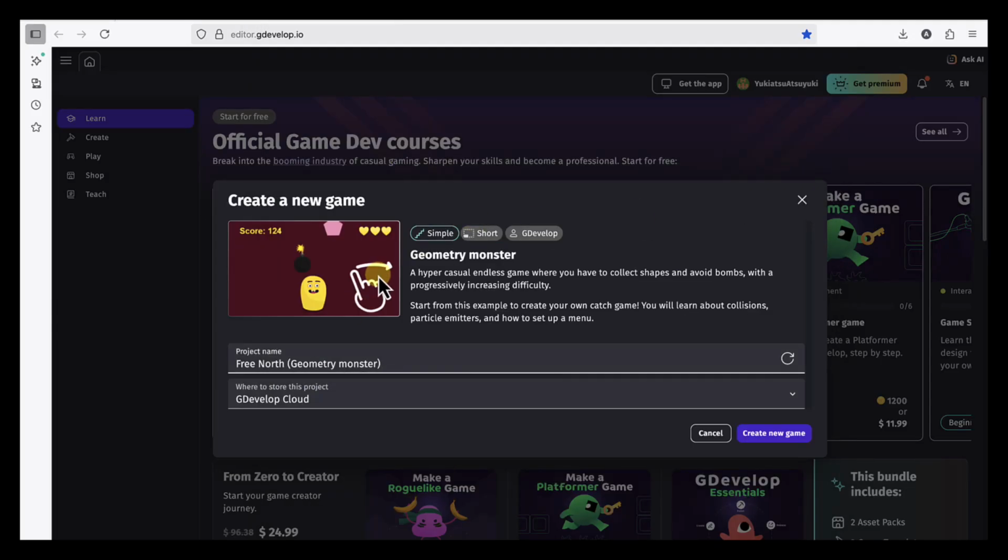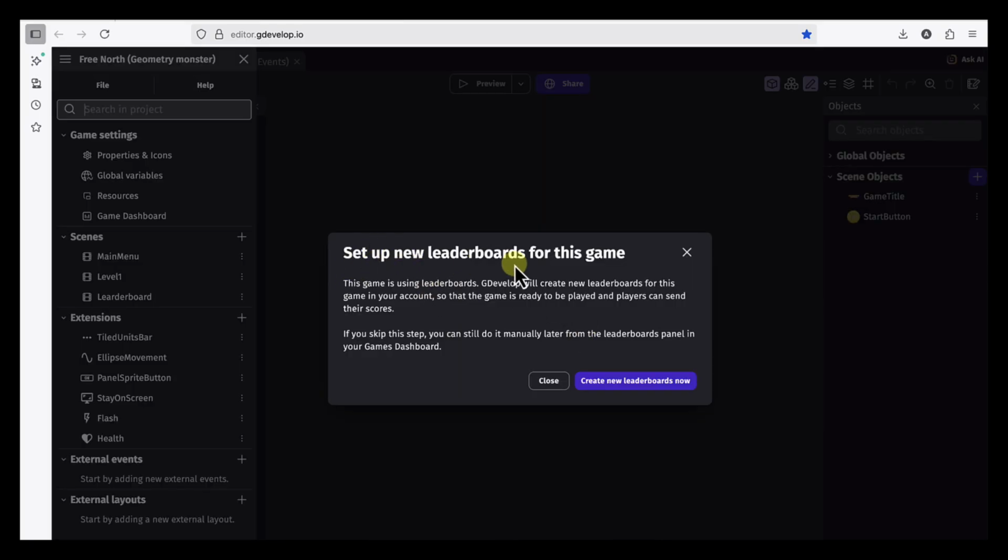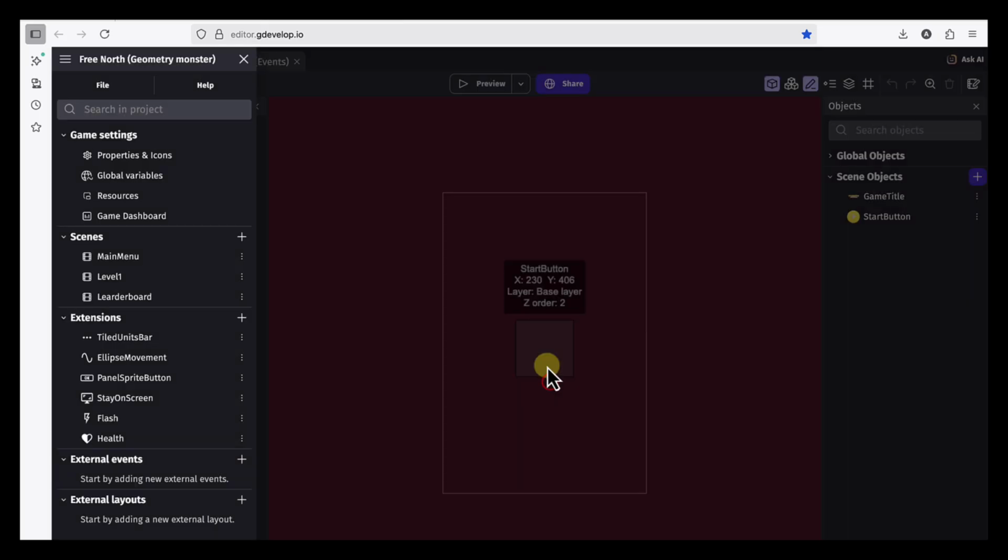Okay, here we go. We've got our geometry project, and we will create a new game out of this. When this comes up, for setting up new leaderboards for this game, just hit close. You do not need to save any leaderboards, and it makes it harder to delete the game afterwards. So we'll just hit close on that. You can deal with leaderboards later.